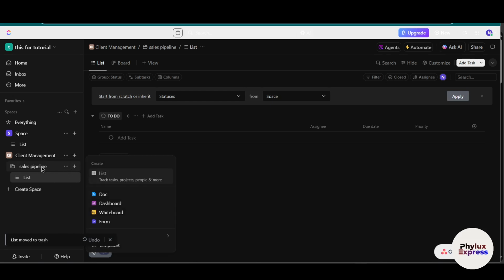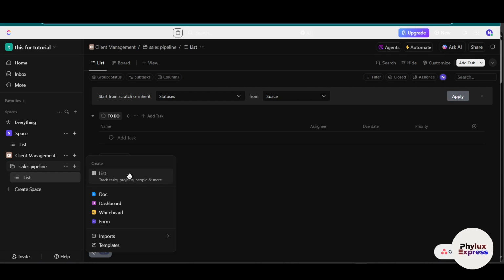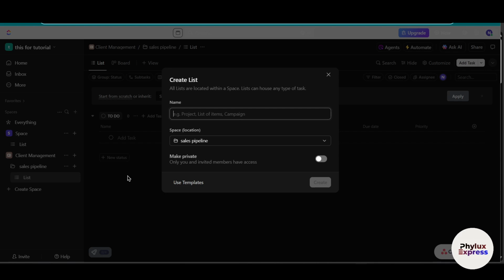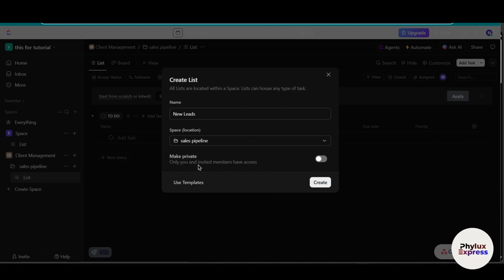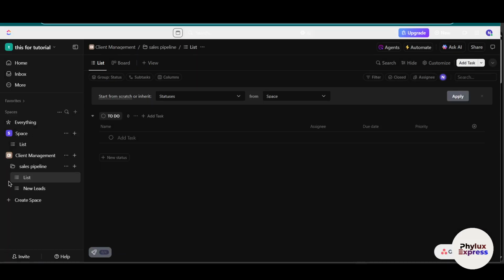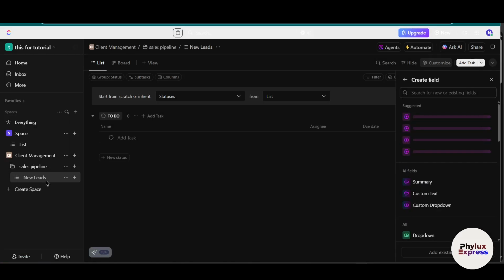If you click on this folder plus icon, you will get the option of list. Now it's time to create your first list. Inside that, create lists like new lead, qualified, proposals and negotiation, and one more. Let's simply add some two or three leads over here. From here you can manage the sales pipeline location of your list. Click on this create button. As you can see here, we have added our list. Now let's add one more.